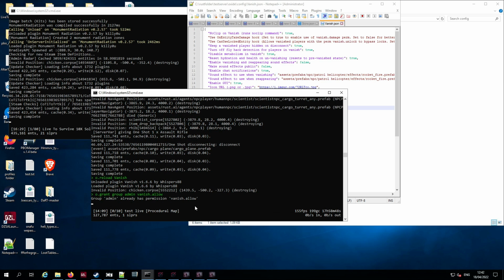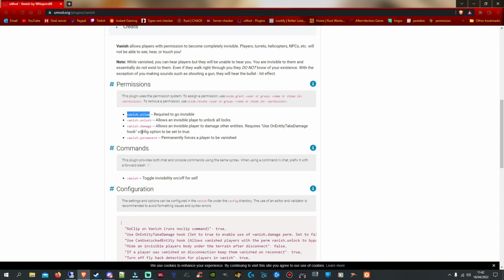Now it's going to tell me I've already got permission because I've already granted it myself. But if you hadn't already granted it, it would basically look something similar and say group admin has been granted permission vanish.allow. Right, now there is some other permissions, which if we go back to this, we've got vanish.unlock and vanish.damage. We'll grant them in game, so I can show you the permission manager side of it and how you would grant permissions instead.